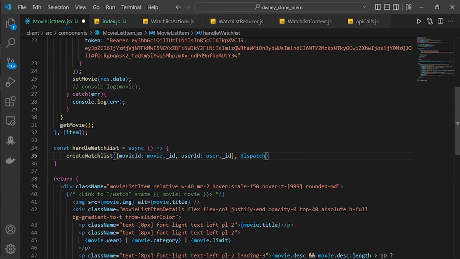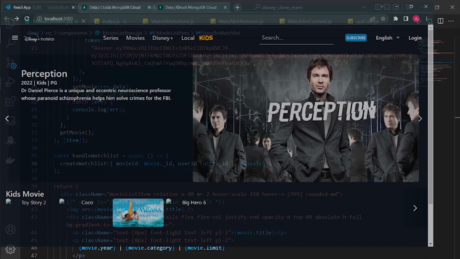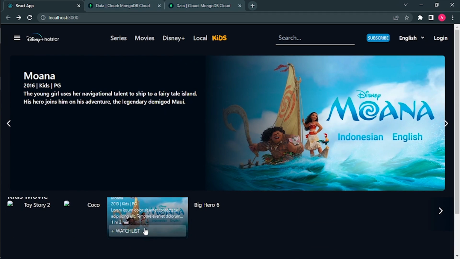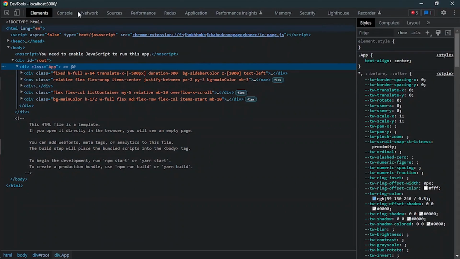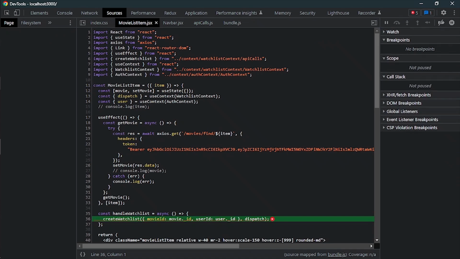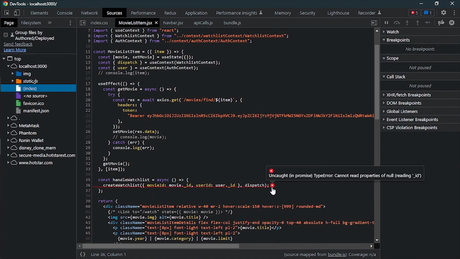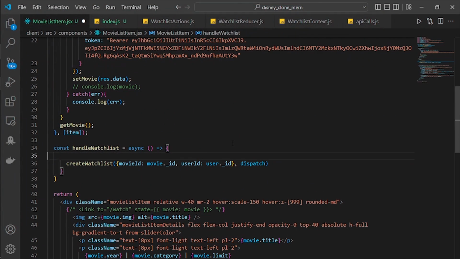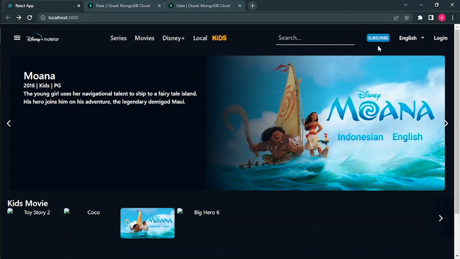Alt Shift F and then save the codes, refresh. Let's try to add it again. Watch list, see in the inspect here. Then we got some error. Okay, finally we got some error in here. So we got uncaught: cannot read property of null reading ID. Oh yeah, we're not logged in yet, so that is why it is not working.